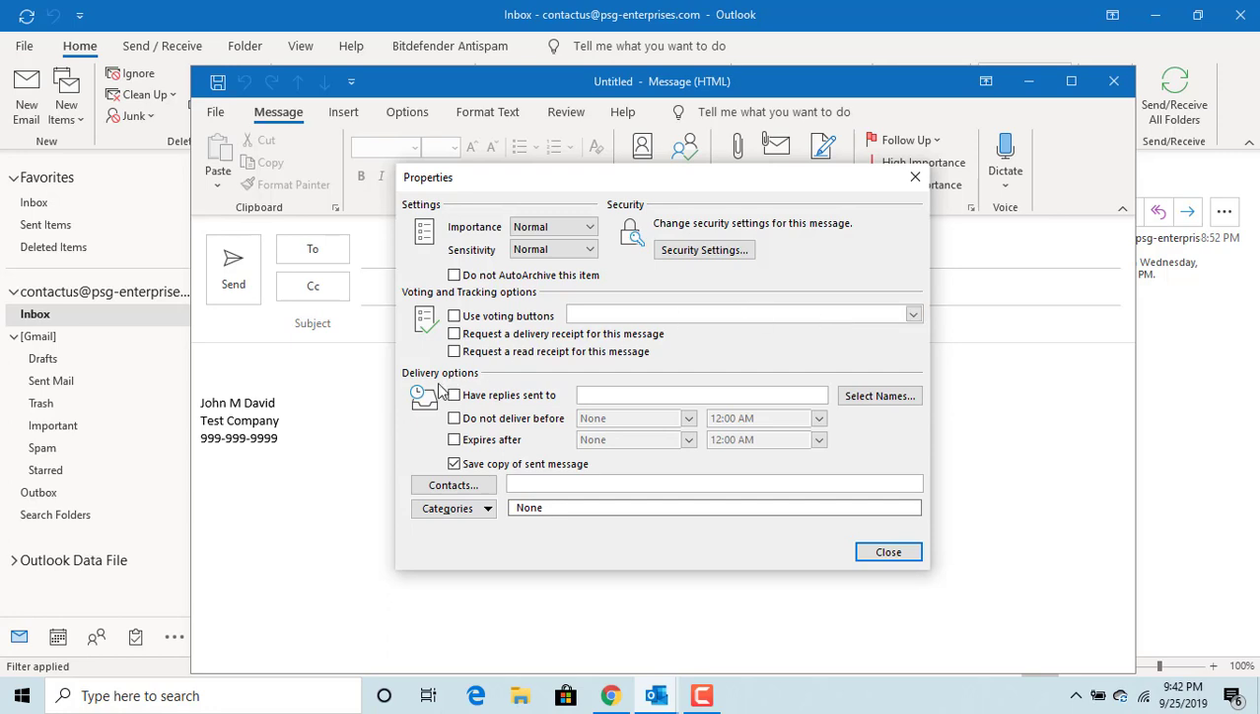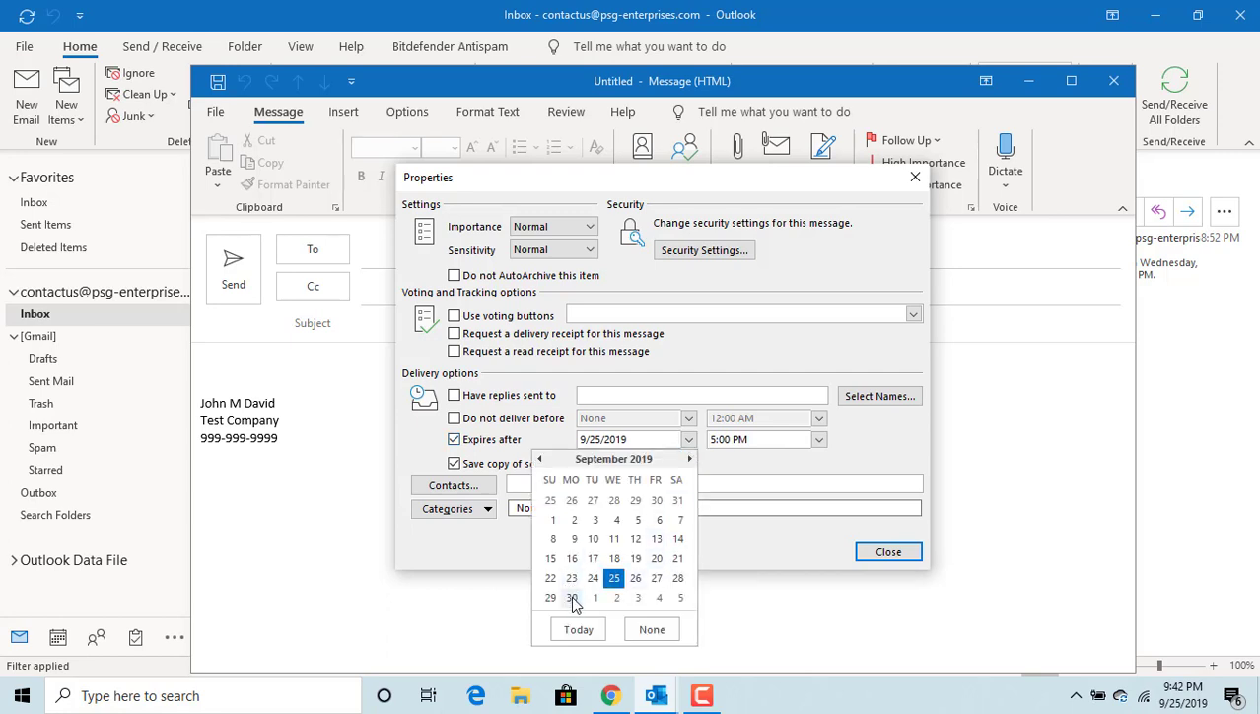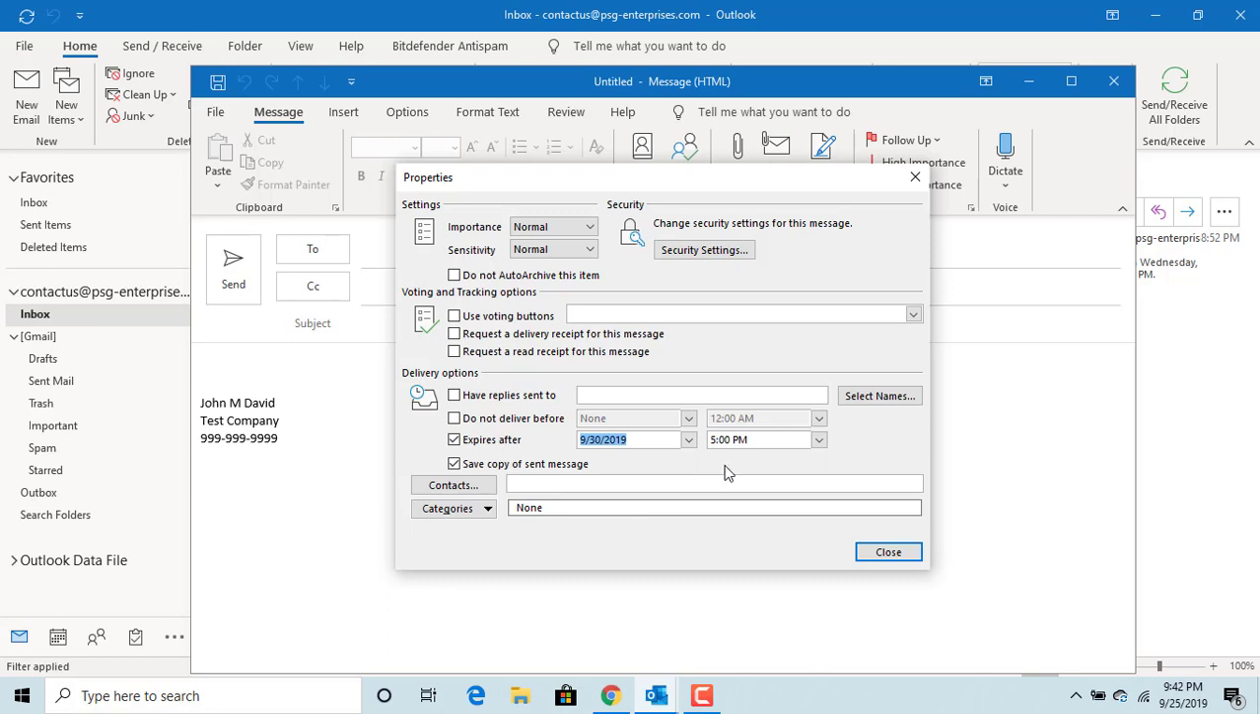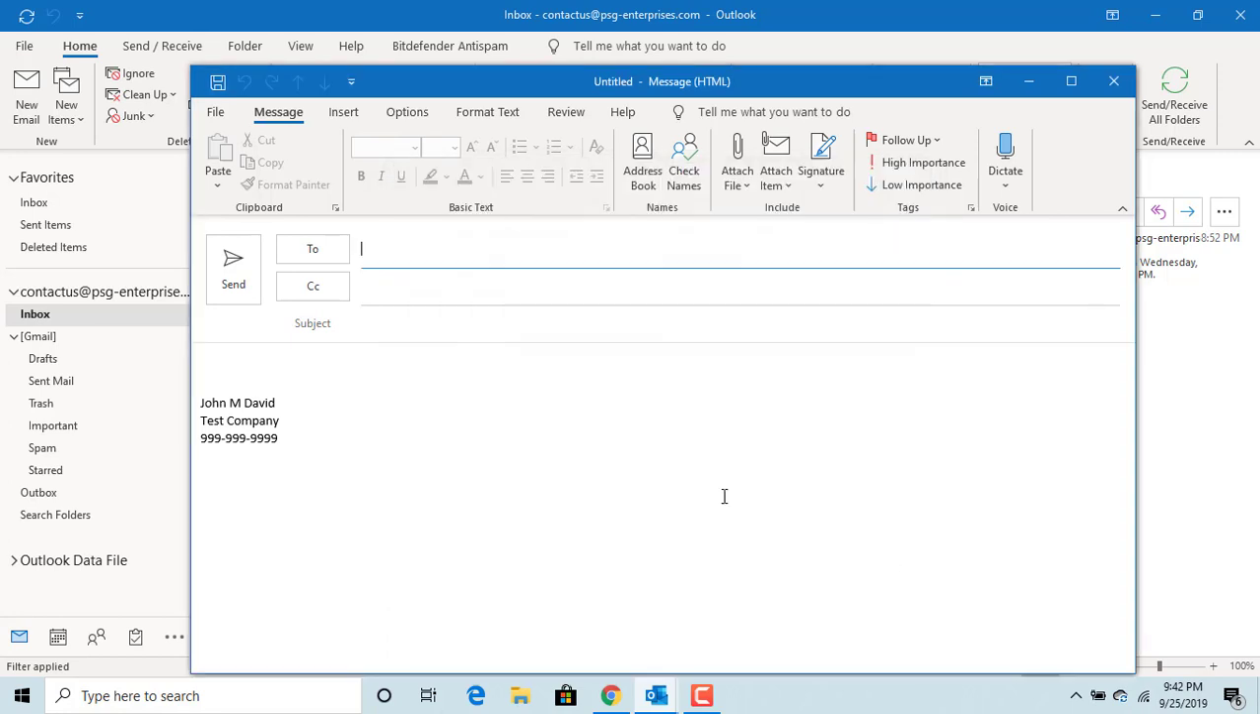Under Delivery Options, you can see Expires After. Check the box and you can select a date and time for expiration. Click on Close and you can send the email now.